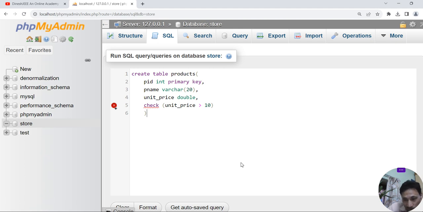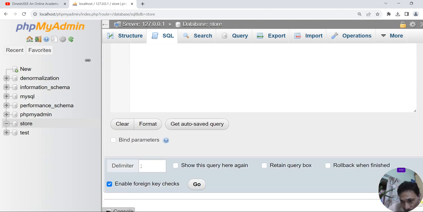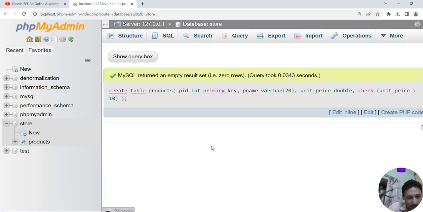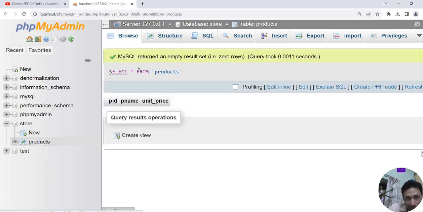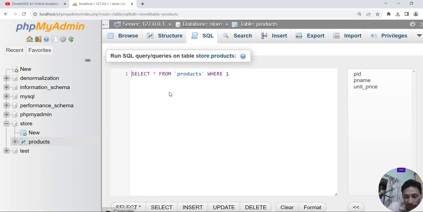So now let's execute this. This is the go. Now it is created. Now our table is created. We can see here product is there. Now nothing is there. Now we can insert a new record within this table using an insert statement.